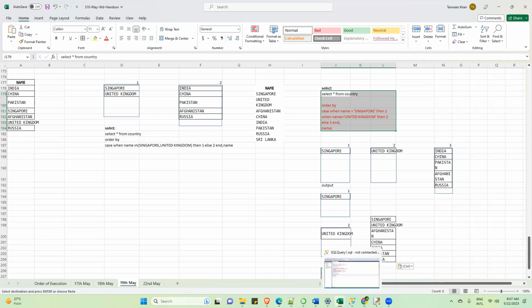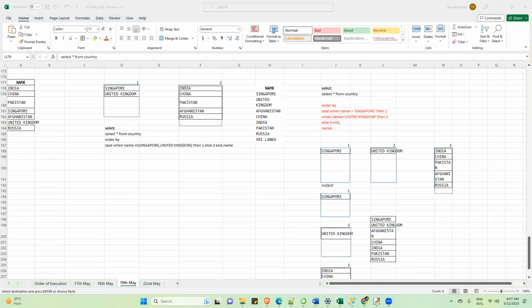Tanvi, I have a question. With this case, we are just working on one column. With order by, we were earlier looking at multiple columns. So is it possible with the case as well?